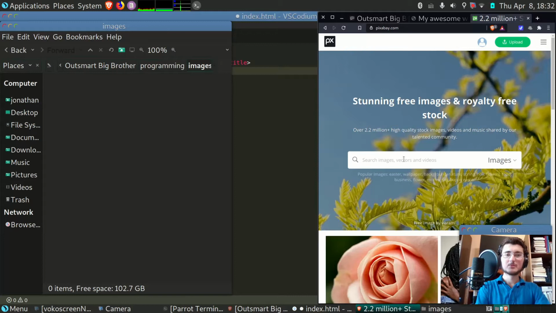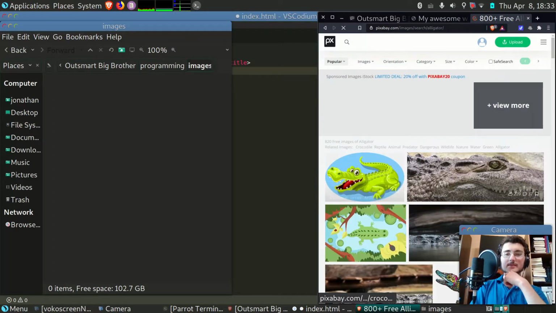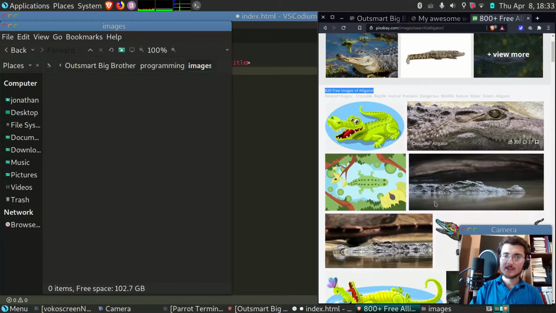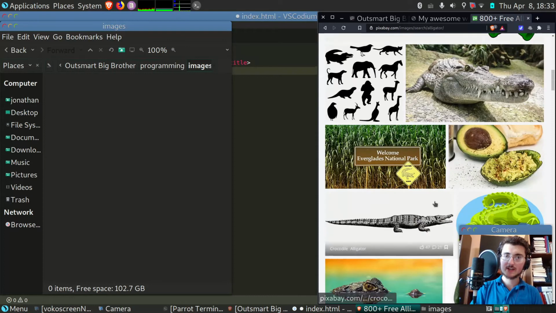And so what kind of thing would I want to have this symbol be? So we can have it be, let's say, an alligator. I'm thinking of alligators right now. So, alligator. So now there are all these things. 820 free images for alligator. So which one should I use for this thing?